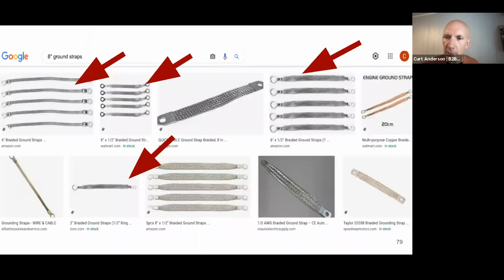Now, a lot of folks, I don't know about you, maybe it's just us older dudes, we do a search and hit images because we want to see all those images. Once again, I did 8-inch ground straps. What's coming up? Here's Falconer number 1, number 2, over here 3, here once again. But the interesting thing is not one picture, not one domain is going to Falconer. It's Amazon, Walmart, Amazon, Zorro. So again, that's why it's so important having that online marketplace strategy, because it helps you dominate those search results.